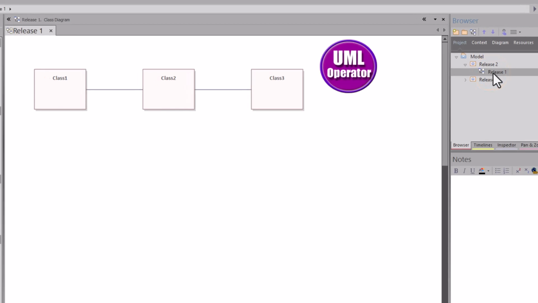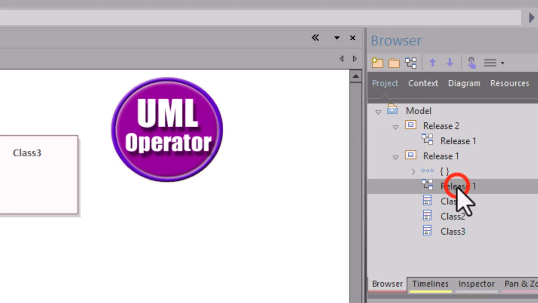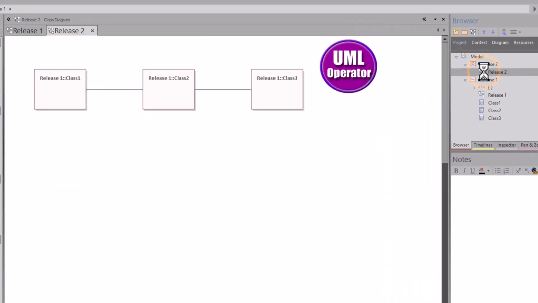Now the diagram still says release 1 because it is a copy. It cloned everything, the diagram and the structure, and it kept the name. We're going to hit function key 2 and just rename this to release 2. All right. Let's go ahead and double click it and open it up. Here you can see the elements. There are no elements inside release 2's package or namespace. That's because these elements are in the release 1 namespace.